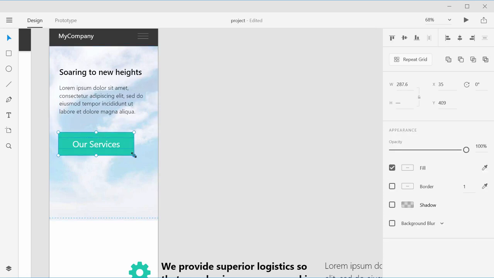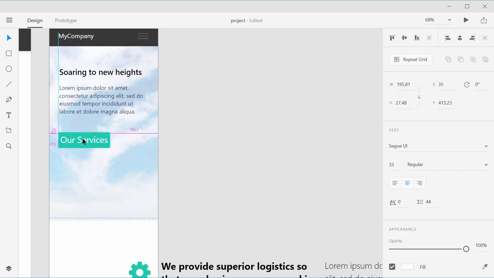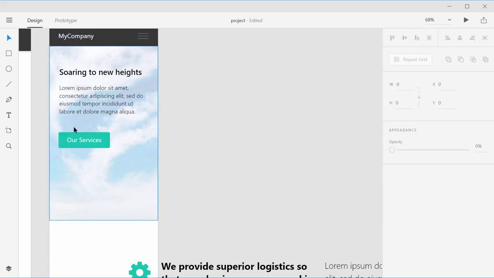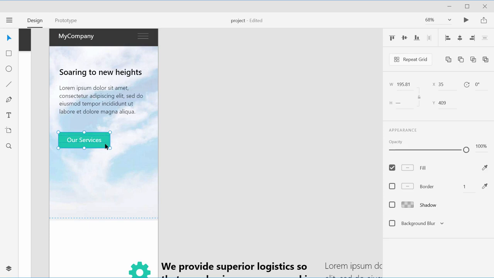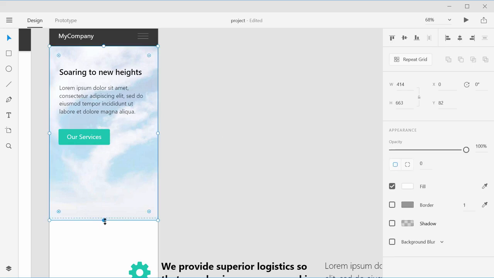This is going to be scaled down just a bit. So we'll take our services, scale that down as well. And again, we have some margin issues. We have a lot going between the bottom of this text and the top of this button. We can hit Control G to group them so we don't have to keep on selecting each one of those. And let's see.